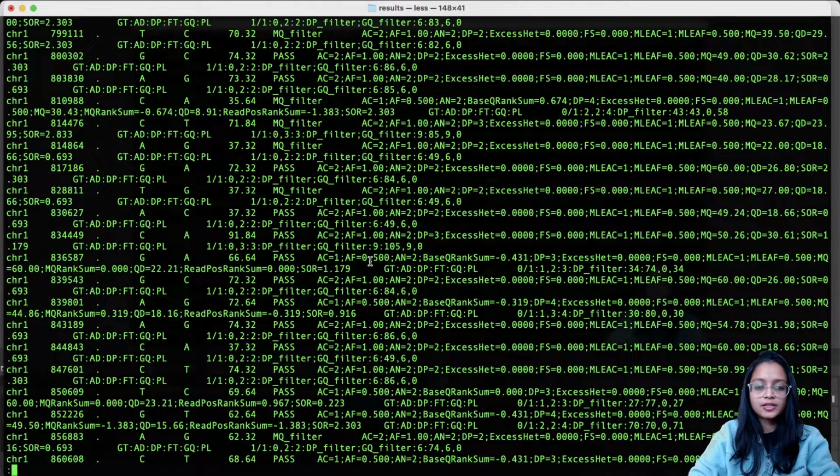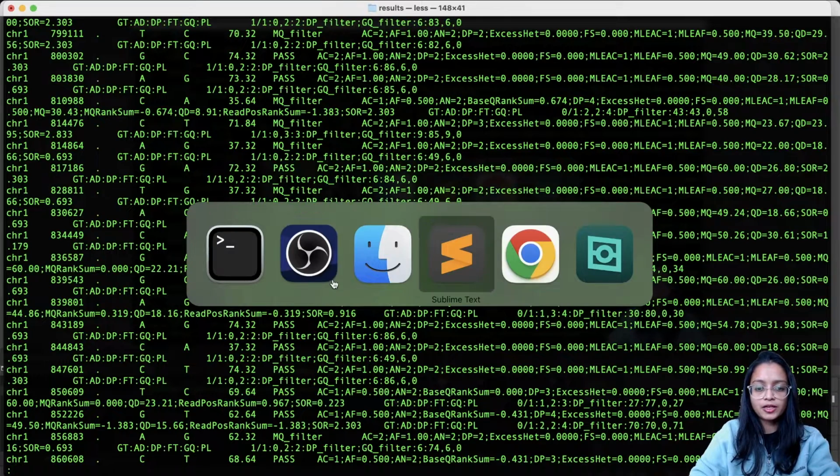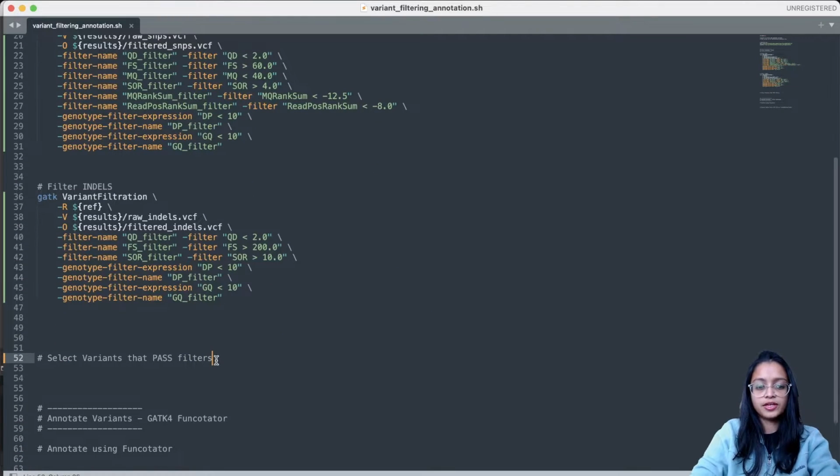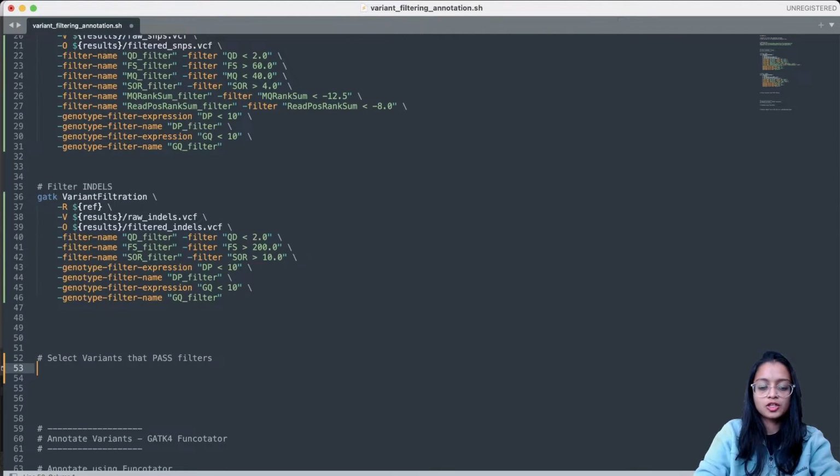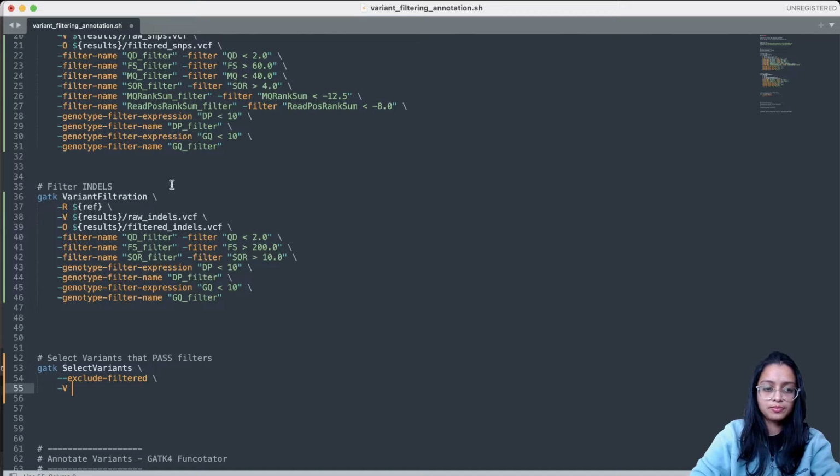So in order to select only those variants that passed all the filters, both the site level filters as well as the sample level or genotype filters, let us go back to our script and select the variants that passed the filters. So again, we are going to use the GATK select variants function, and we are going to use a parameter called exclude filtered. We are going to provide a VCF file. So the VCF file would be the filtered SNPs and the indels.